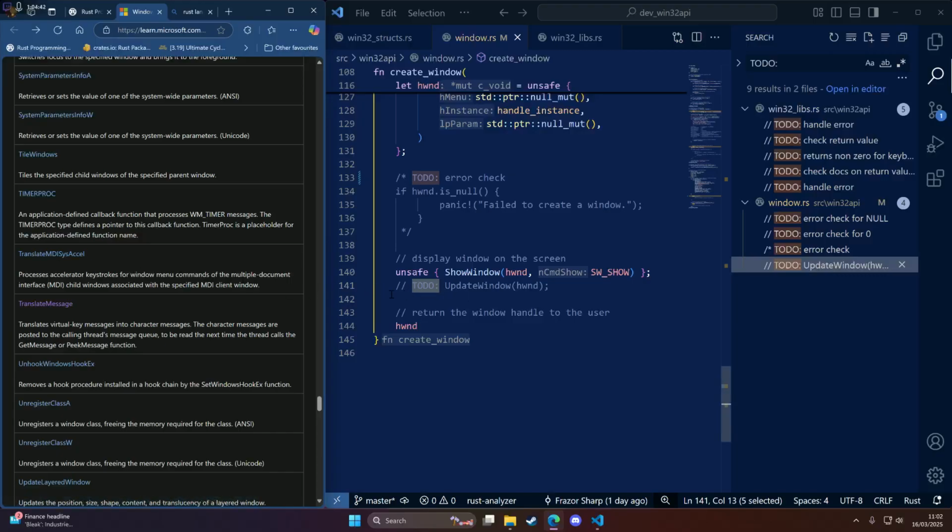I got this off the internet, don't worry. Google. Just doing Google searches randomly for information on the Windows 32 API. And one of the devs who wrote this stuff suggests updating the window after the show window function. And I thought, well, that's worth looking into.